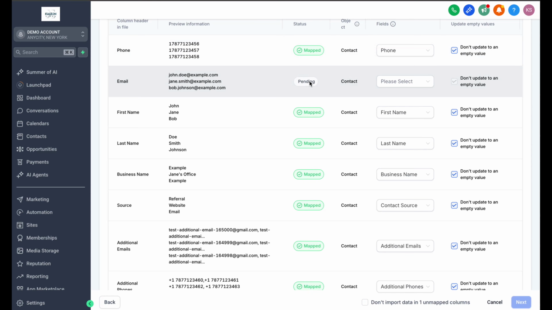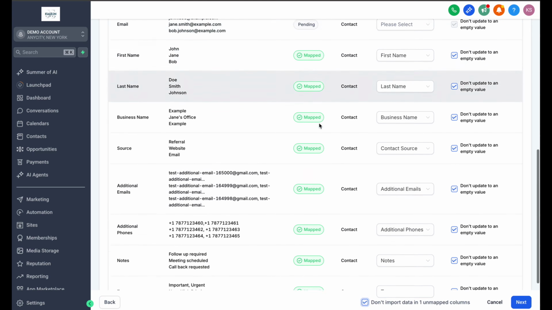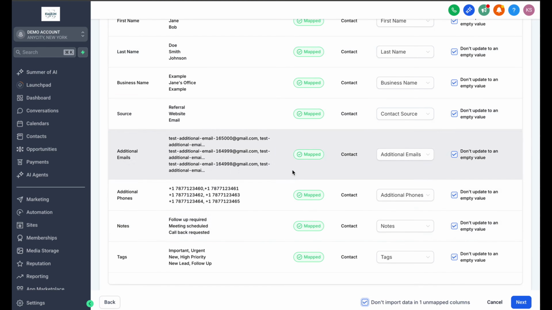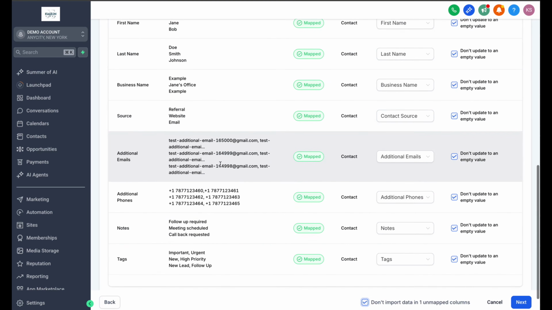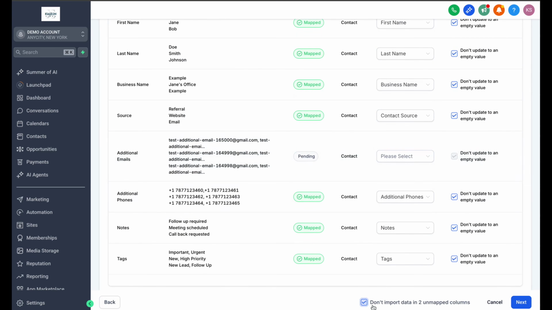And you can choose to import without having to map out the fields. All you have to do is click on Don't Import Data in one unmapped column. So if I check this, that means this column here that says pending will not be imported into the contact profiles. If you want everything mapped out correctly, just make sure that this is all green. But if you are missing, let's say, these emails here, you can still import just by checking this box and moving to the next step.